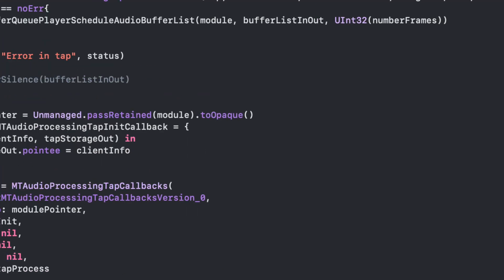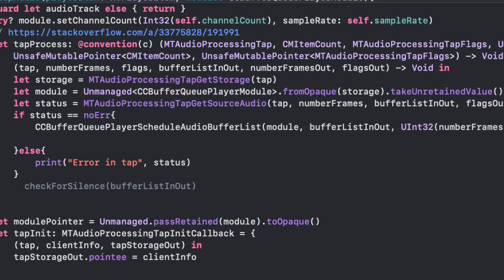To look back at what we are doing: our module, we have put into a module pointer, and we've given that to the tap storage down here. When we get that storage out of the arguments, we take it out of the tap using MTAudioProcessingTapGetStorage, and then we can cast from this opaque pointer to our CCBufferQueuePlayerAudioModule, which is the thing we made before. Now we can grab the source audio into our buffer list, and then call this function, CCBufferQueuePlayerScheduleAudioBufferList, on that module. We give it the number of frames and so on.